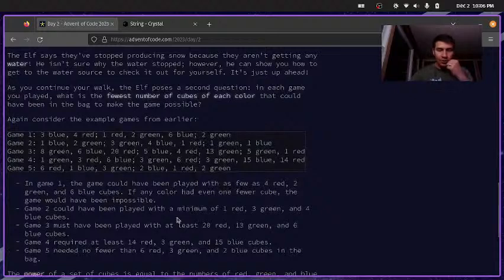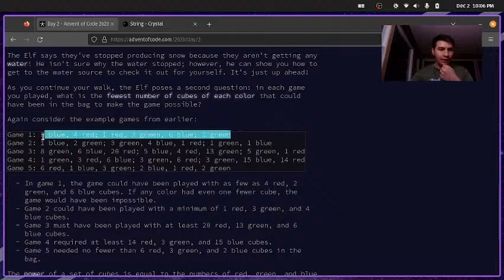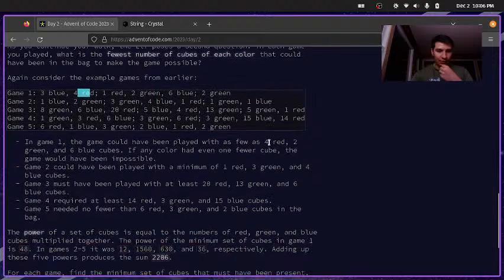So for part 2, we're given a bunch of subsets, and we have to figure out the fewest number of cubes of each color that could have been in the bag to make that game possible. So if we have 3 blue, 4 red, 1 red, 2 green, 6 blue, 2 green, you need at least 6 blues because that's the largest number of blues. You need at least 2 green. And then you need at least 4 red. So is that right? Yep, 4 red, 2 green, and 6 blue cubes is the minimum that you need.